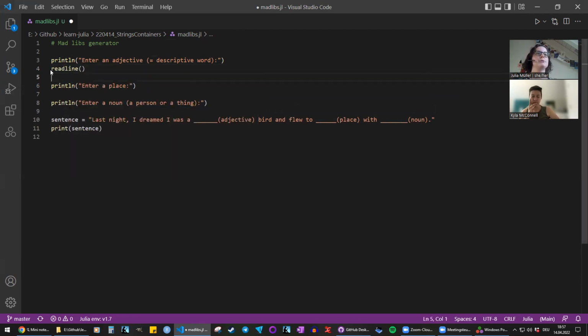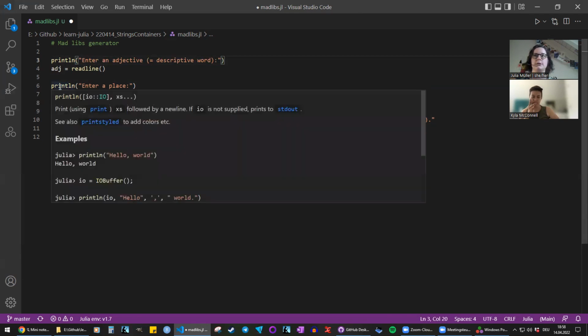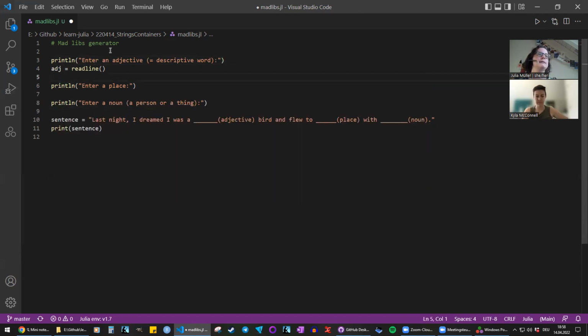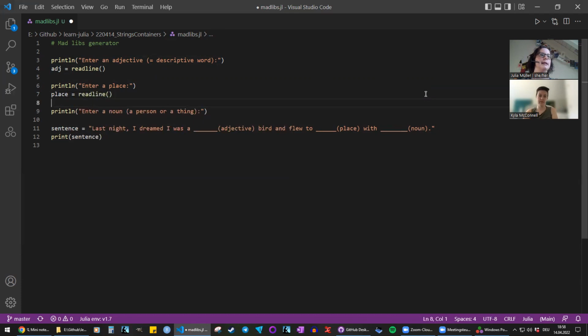And for us to be able to use what the person typed in, we need to assign it to a variable. And here I'm just going to abbreviate that first element to adjective, right? So this is going to be printed, just like in our example with the favorite color. You can type something in, and whatever you type in is going to be saved to adjective. Then we can do the same here. So place is readline.